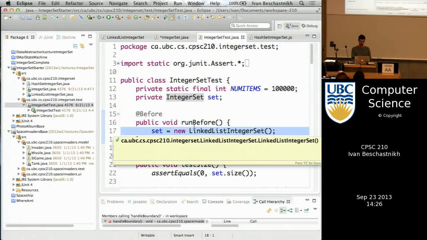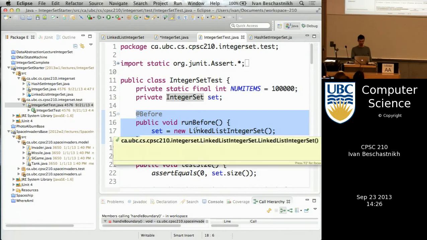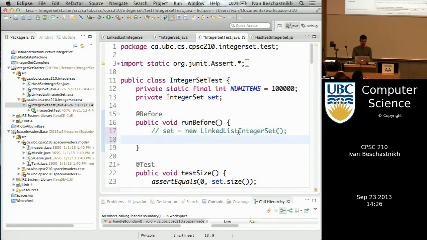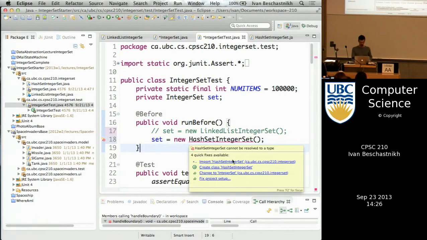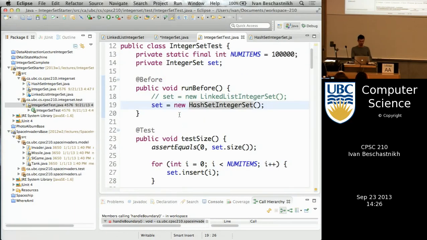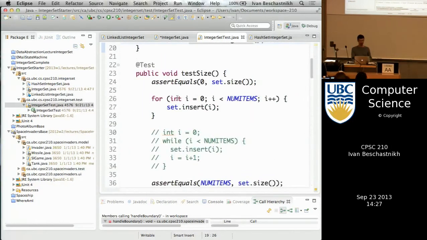So in the code that runs before every test, I'm actually going to instantiate a new LinkedListIntegerSet. And this is the version that was slow. In order to use the second IntegerSet that I just defined, I use the HashSetIntegerSet type here. Probably have to import it. And voila. What I've done is replace one line of code in my entire test suite, and this test suite is using a different version of IntegerSet.